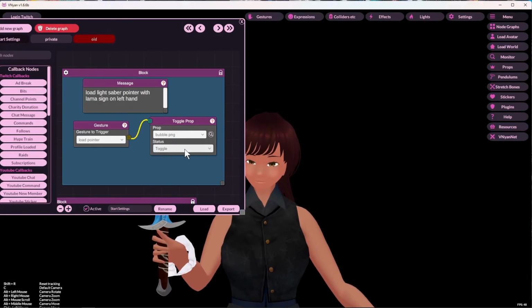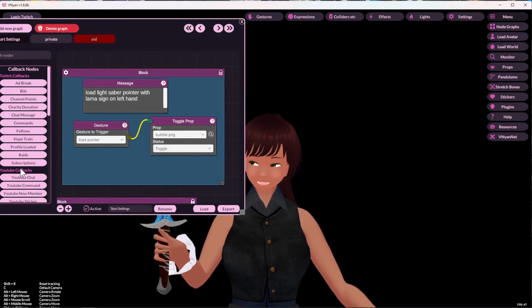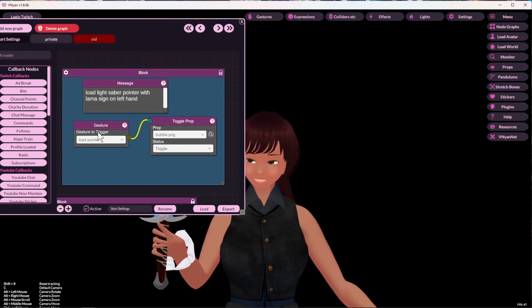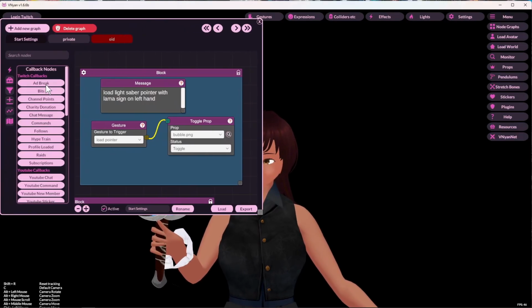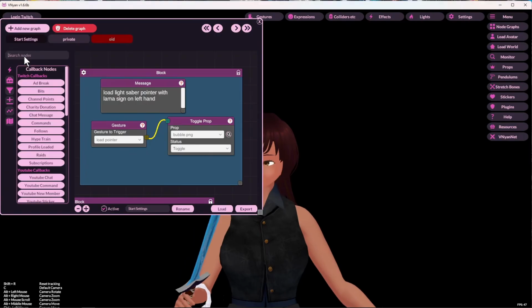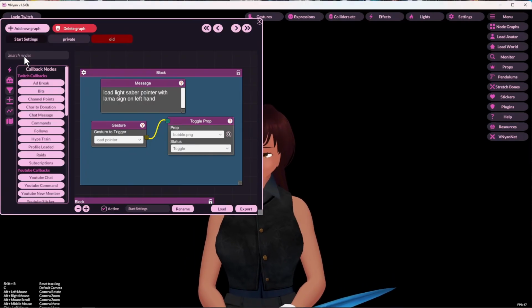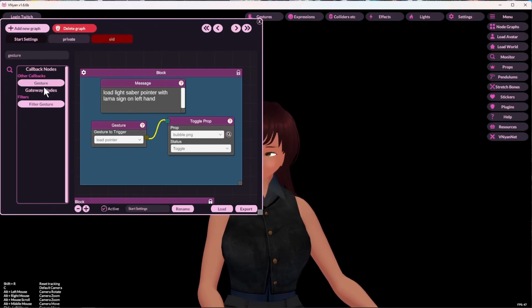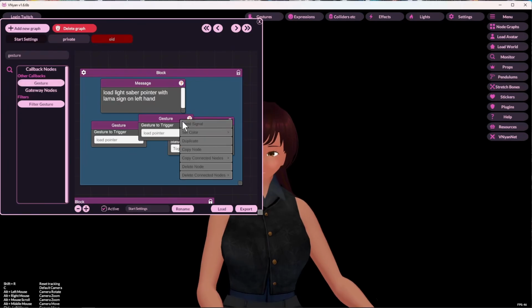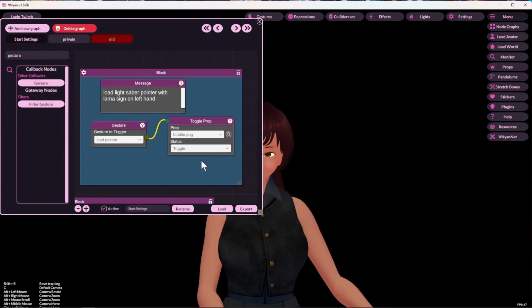Okay, so over here, there's a bunch of stuff. But what you need to know is to look for a gesture in the, I believe those are the callback nodes. So let's go up here to search nodes and type in gesture. Other callbacks, gesture. You'd click on that, and there, you'd get one there. Let's delete this. All right, and then toggle prop.